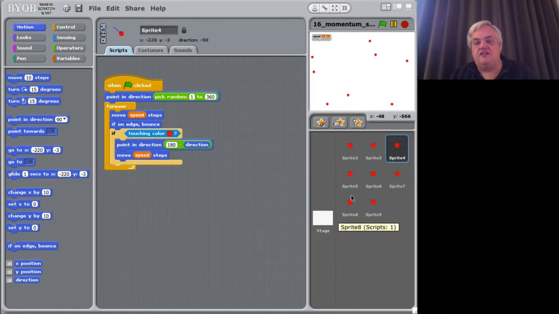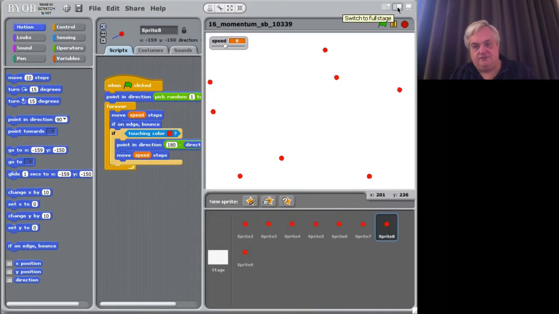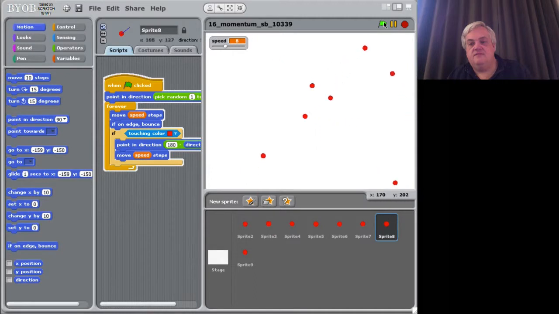And all of the sprites have exactly the same script going on. Let me just make that a little bit larger. And we can then set the thing going. You're looking for collisions between. There you go, there's one there. Okay, I could watch this all day.